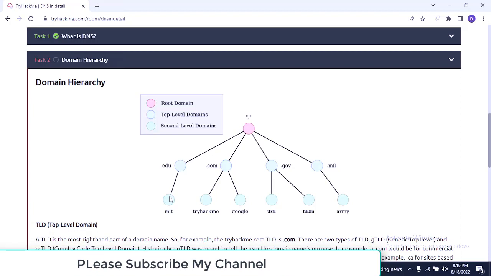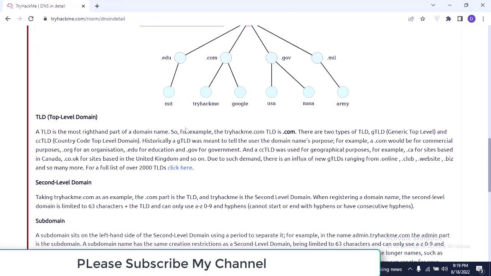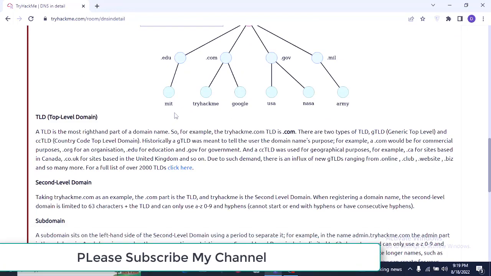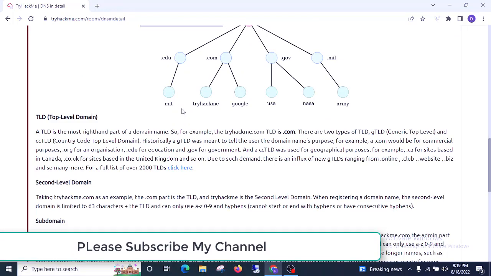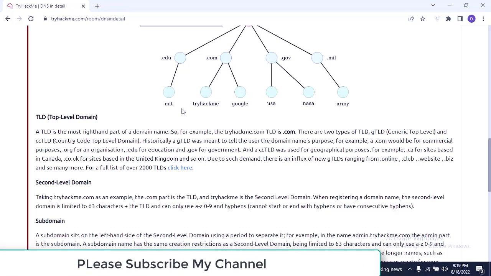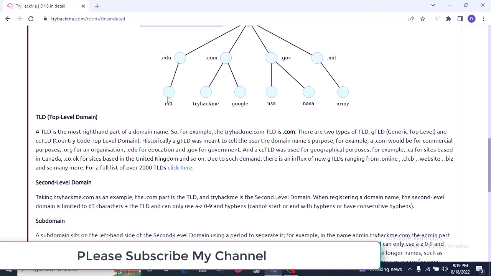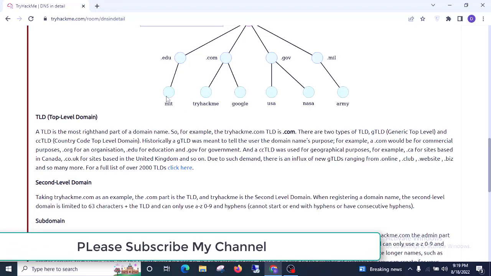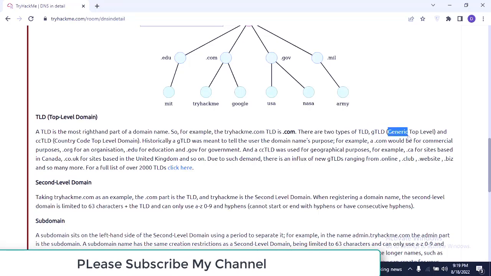TLD. Top level domain. A TLD is the most right hand part of a domain name. So for example, the tryhackme.com TLD is .com. There are two types of TLD: gTLD, generic top level domain, and ccTLD, country code top level domain. Historically, a gTLD. What does generic mean?